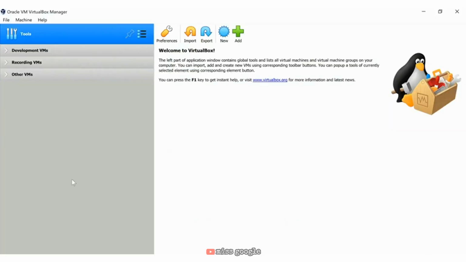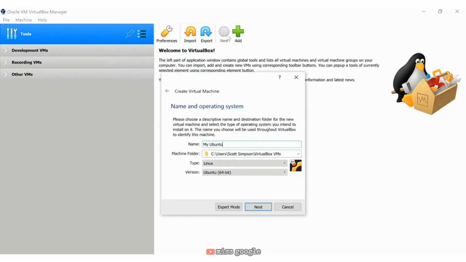Once I've installed VirtualBox, I'll open it up, and I see the Manager window. If you'd like to find out more about VirtualBox, take a look at my course, Learning VirtualBox, which focuses on how the software works and how to use it. Let's build a virtual machine. I'll click on New, and I'll give my machine a name. In this case, I'll call it My Ubuntu Desktop. I'll make sure the type is set to Linux, and the version is set to Ubuntu 64-bit. Then I'll click Next.